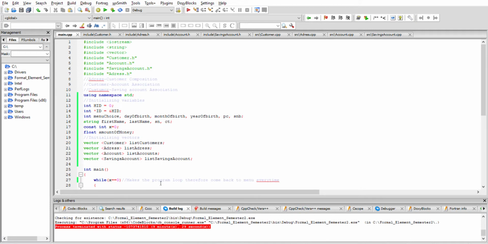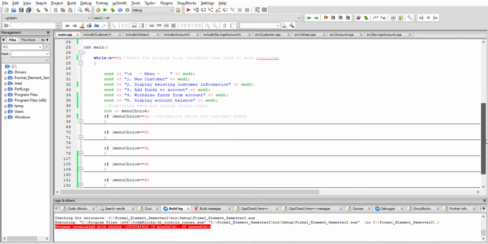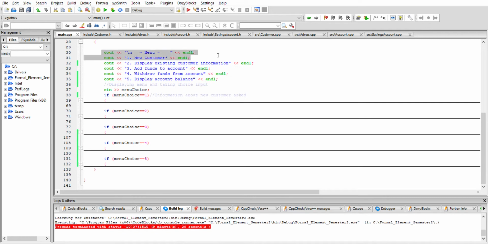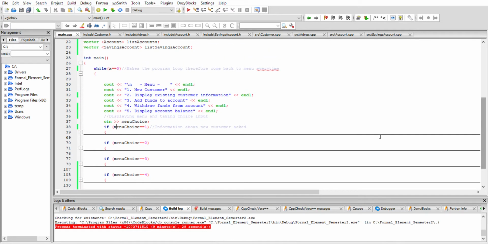Alright, so this is what my code looks like. I'm using a menu right here. So these are my different options for the menu, and the way my code is structured is that you choose what functionality of the menu you want to select using the number before it. So if I want to add a new customer, I'll select 1. If I want to display account balance, I'll input 5.